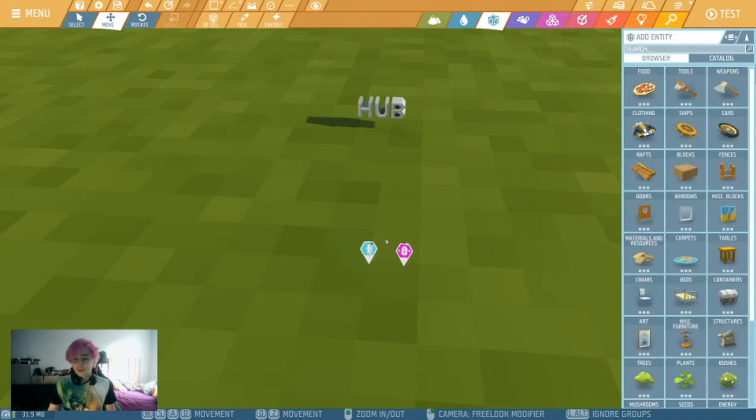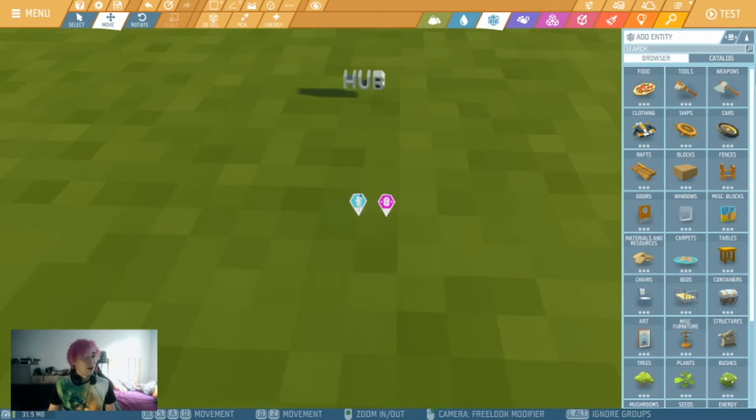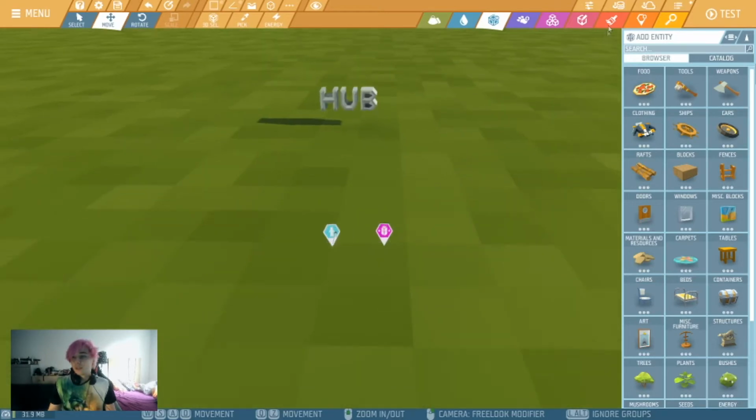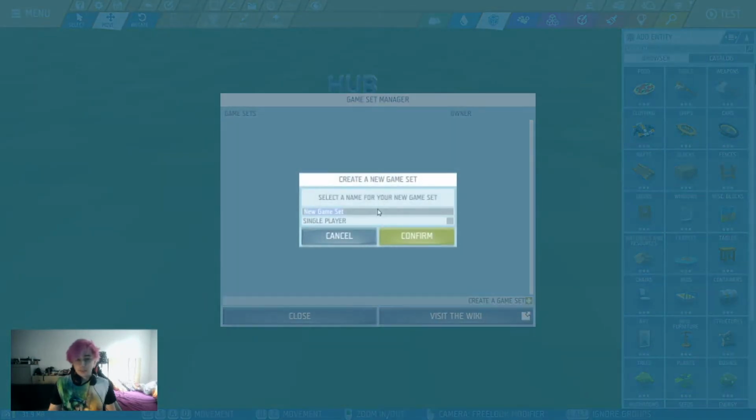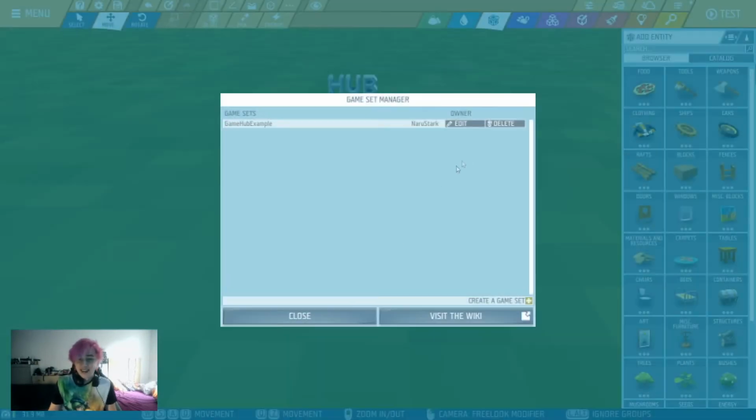Okay, so once you have your hub created, we can create a game set. This game set is gonna be called, what are we gonna call it? Game hub example, right? Okay, game hub example, and we are gonna add a current game.